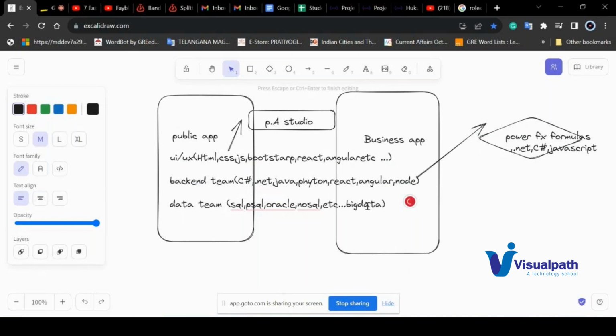Okay, we'll discuss big data in some part of the time because I'm considering it as big data also. So it is also a set of tools, big data, but the basic languages which the data team used to develop are SQL, PSSQL, Oracle, .NET. So when it comes to data, data is of two types.